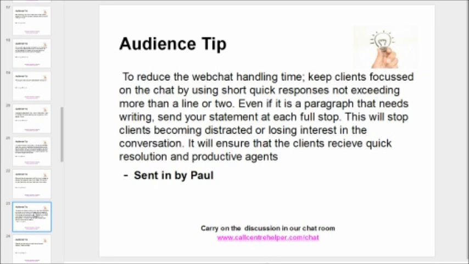And we've had this comment from Paul: to reduce web chat handling time, keep clients focused on the chat by using short, quick responses, not exceeding more than a line or two. Even if it is a paragraph that needs writing, send your statement at each full stop. This will stop clients becoming distracted and losing interest in the conversation. It will ensure that the clients receive quick resolution and productive agents.